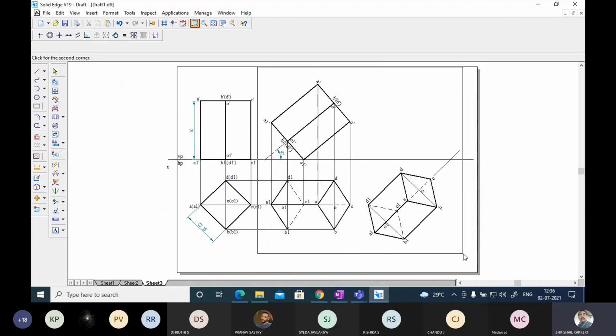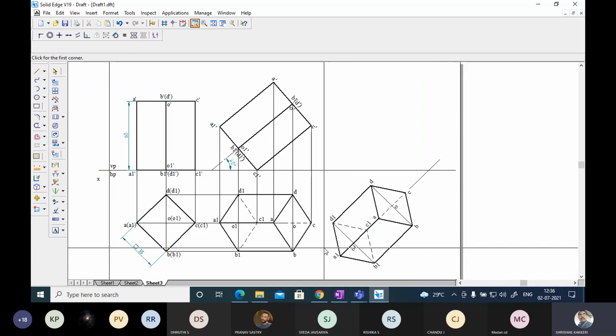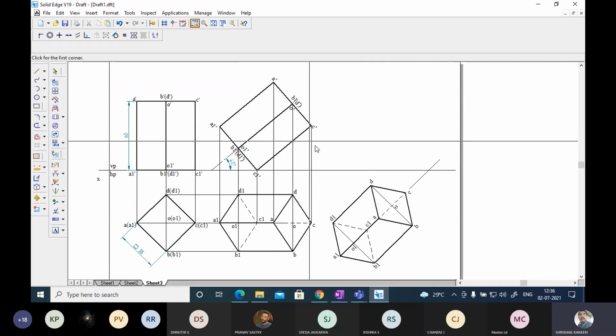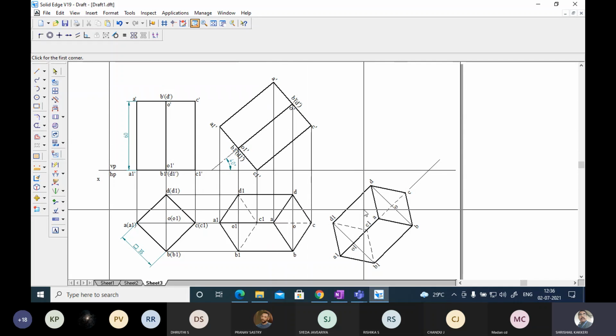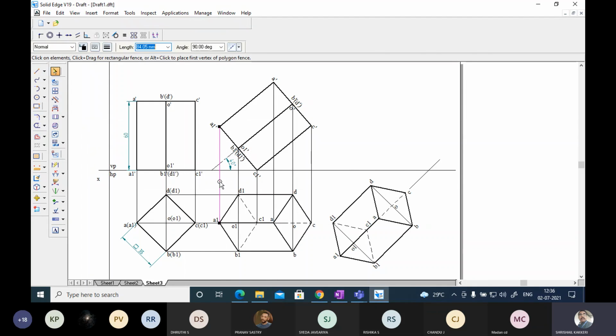Now let me concentrate on this. I told you very carefully how to do this. This is the base portion, this is the top portion. How to do it? Go to line. Let me take a line. One line I am going to take. You select one line.